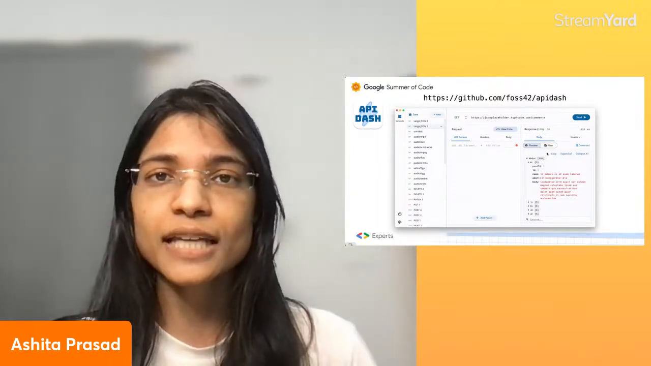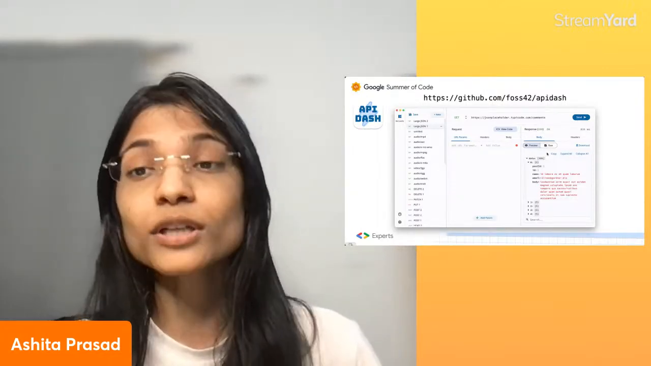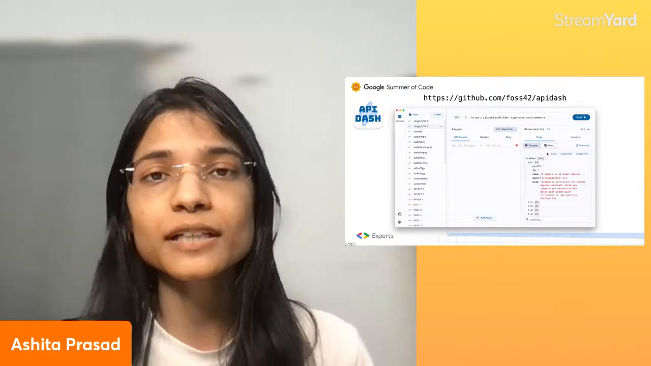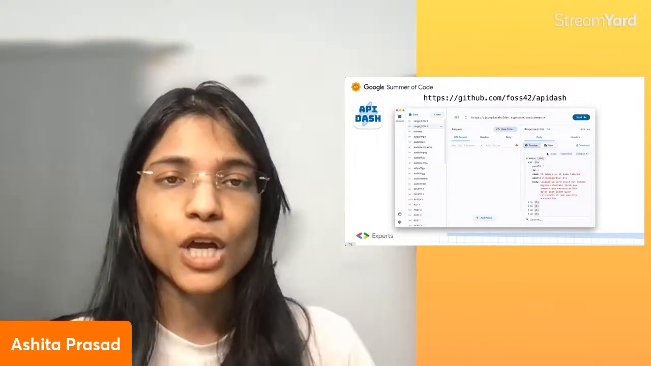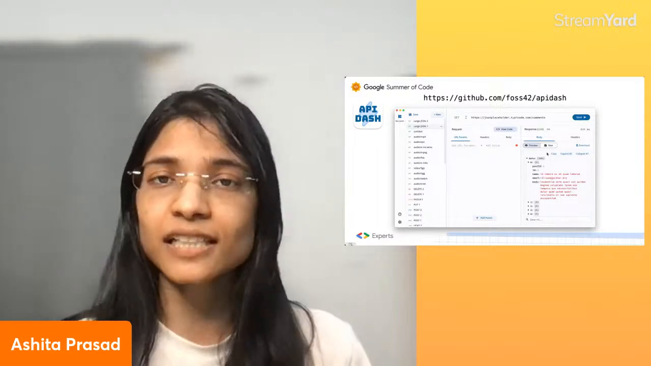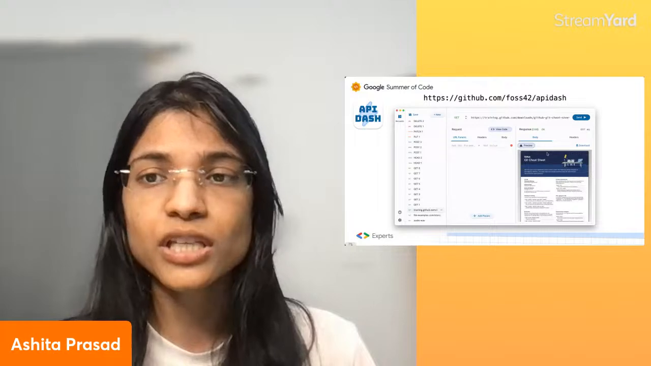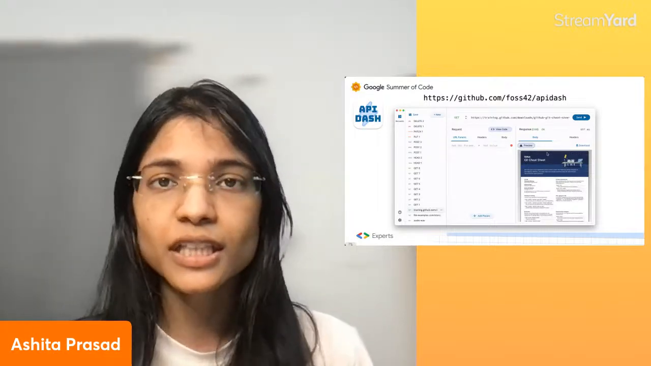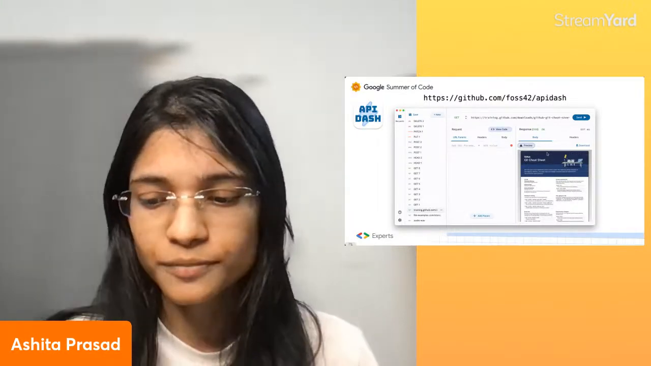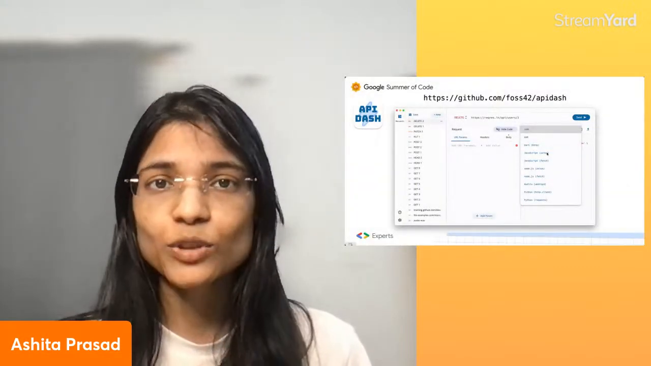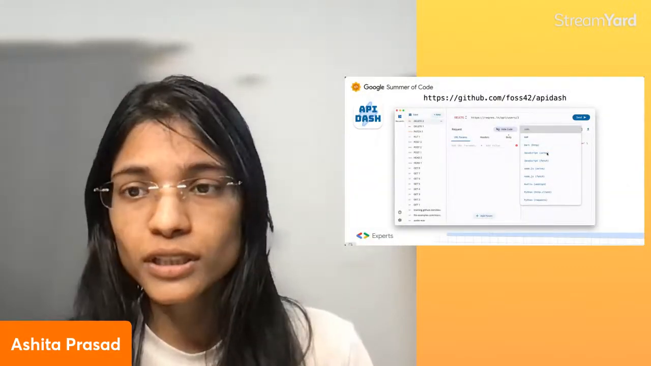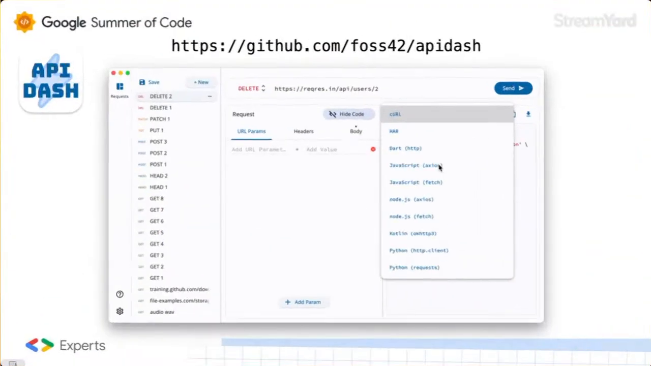And API Dash is an open source API client, which is an alternative to Postman and has been built from scratch using Flutter. So in API Dash, you can easily test and explore APIs. You can preview multimedia API responses like PDF, as you can see on the screen, image, audio, as well as videos. And not only that, you can also generate API integration code in Dart as well as a lot of other programming languages. And currently, it is the only API client in the market which generates Dart code. And this makes me super proud.